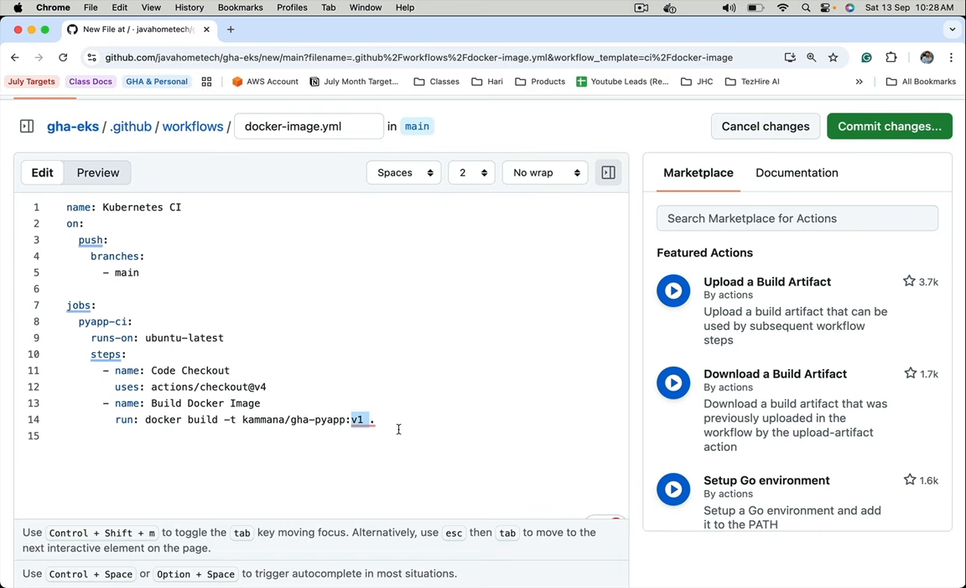Let's choose one approach for this. I want to pick the latest commit ID as a tag. When there is a change in code, it gets a new commit ID, so the Docker image gets a new tag. Let's put double quotes. So in place of v1, I want to use the built-in variable $GITHUB_SHA. Let me commit and test our code. If it is working fine, we will move on with the next steps.